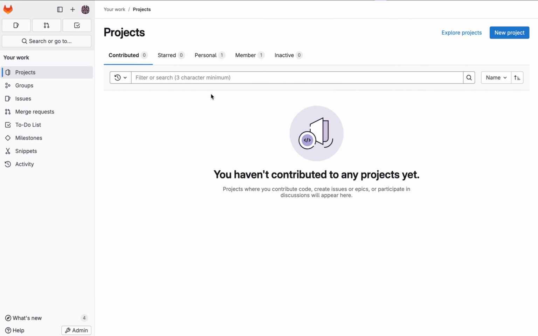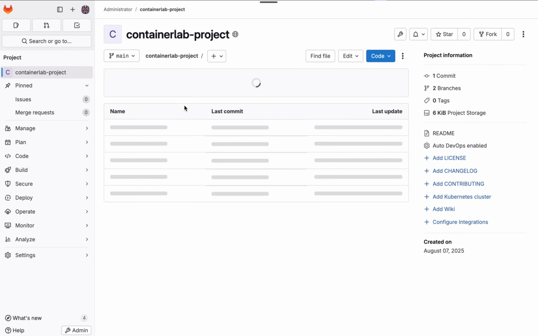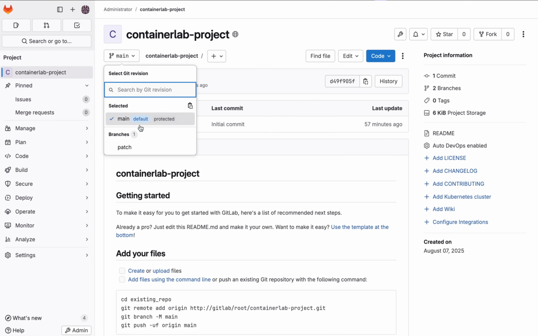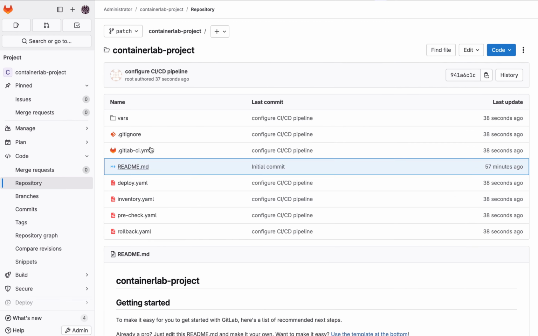Okay, now we are in GitLab. So I'll navigate to the repository. We can see now that there are two branches here, and we can confirm that here. So we see the new branch patch. Click on it. These are all the files we've created.